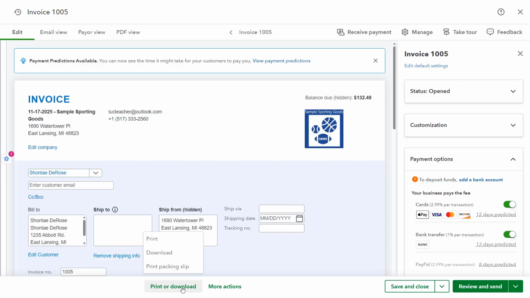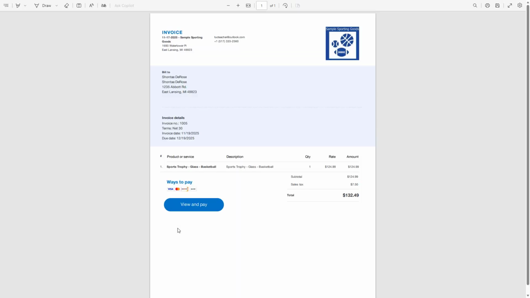For credit memos, refund receipts, and sales receipts, then select the Print or Preview command. For invoices, estimates, and sales orders, then select the Print command. Doing this then opens a PDF preview of the form in a new window or tab.